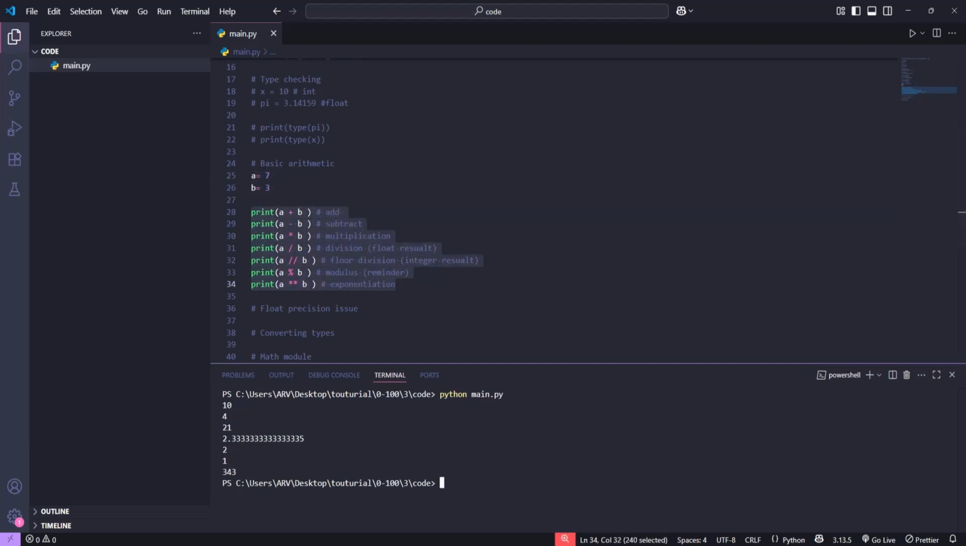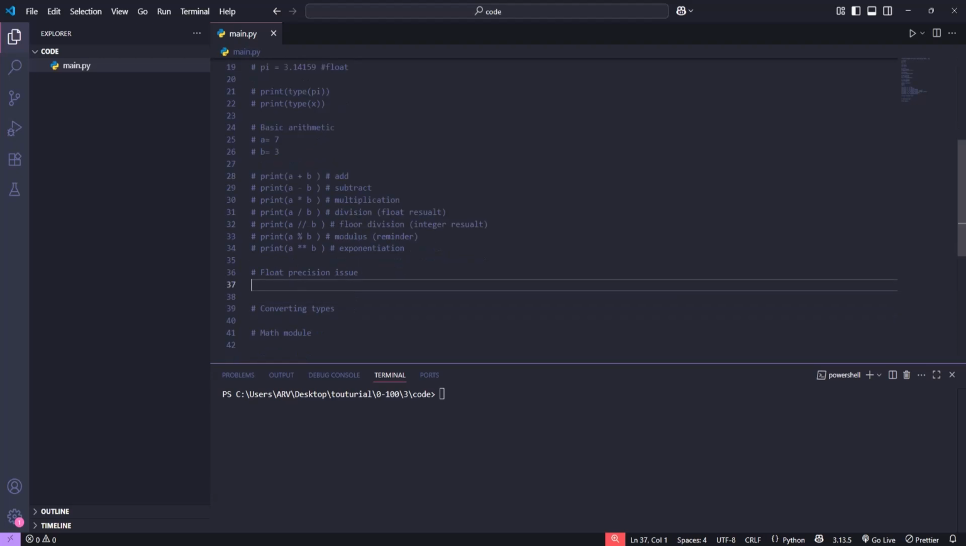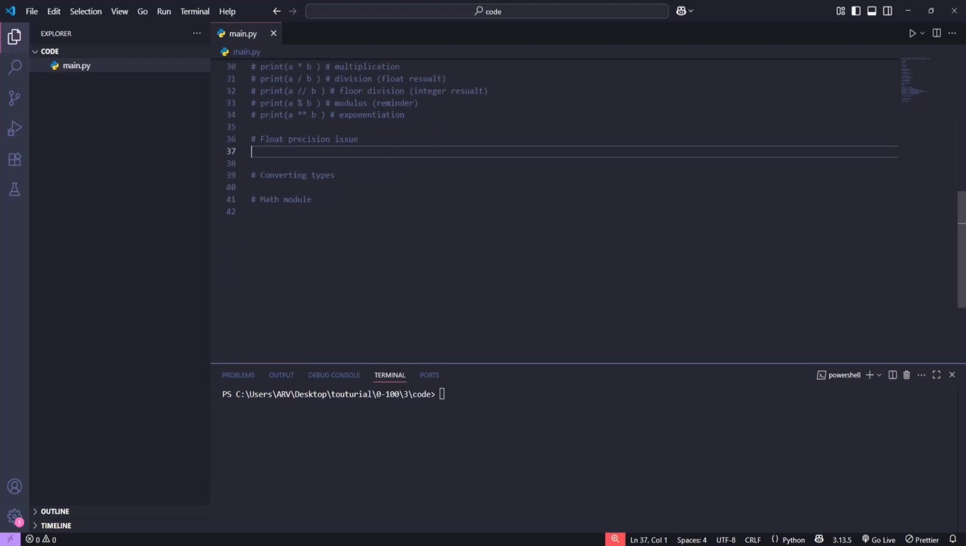Section 5, Float precision issue. Floating point numbers may have precision issues due to how computers store them. For example, 0.1 plus 0.2 might return 0.30000000000000004 instead of 0.3. This is normal in many programming languages.